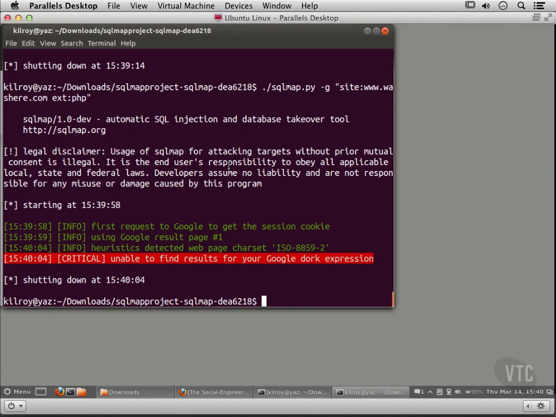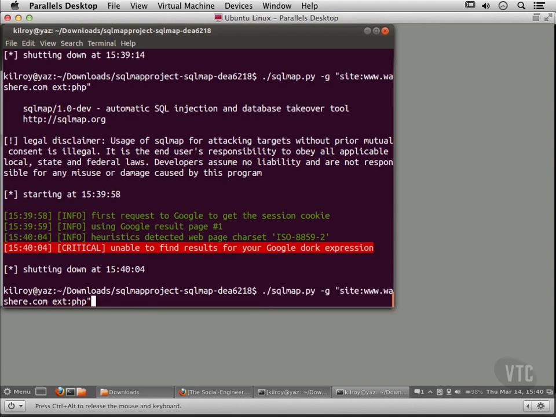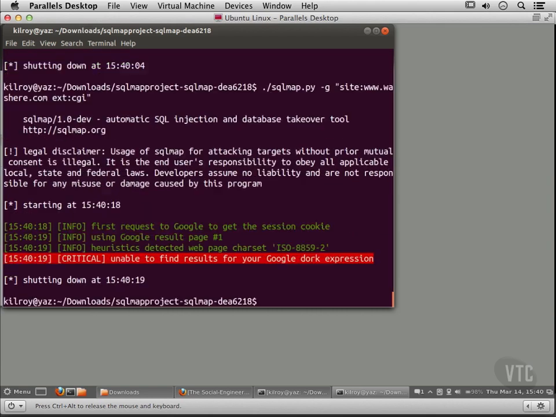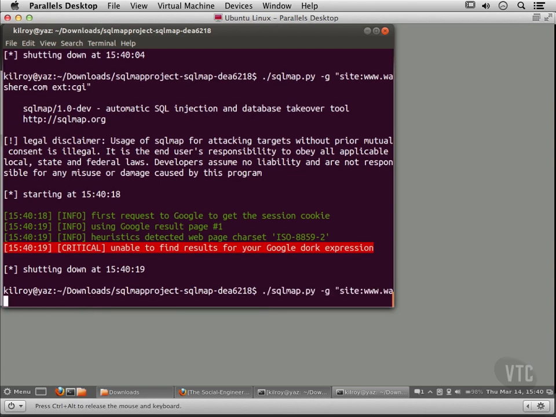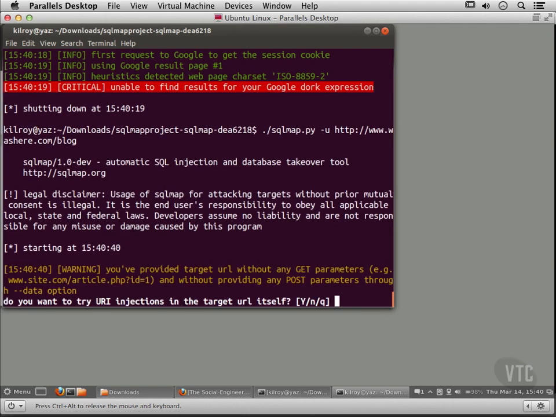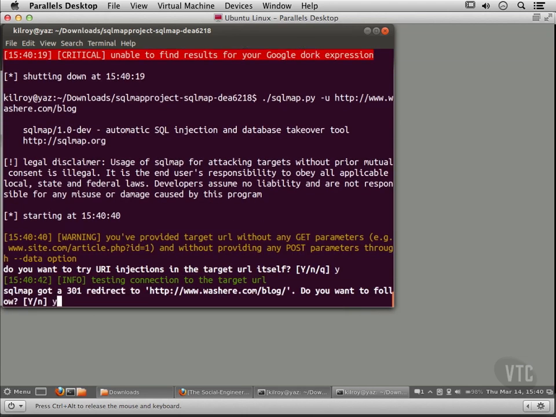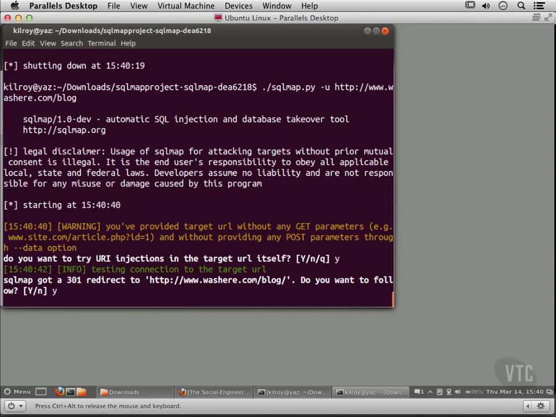It turns out I don't actually have PHP pages there. Just for fun, let's try CGI instead. We don't have anything there either, even though I could do something like this. I do have a blog site that's running WordPress, and I could do this instead. For some reason, the blog isn't advertising any PHP pages, and so I could do the testing directly against the blog.